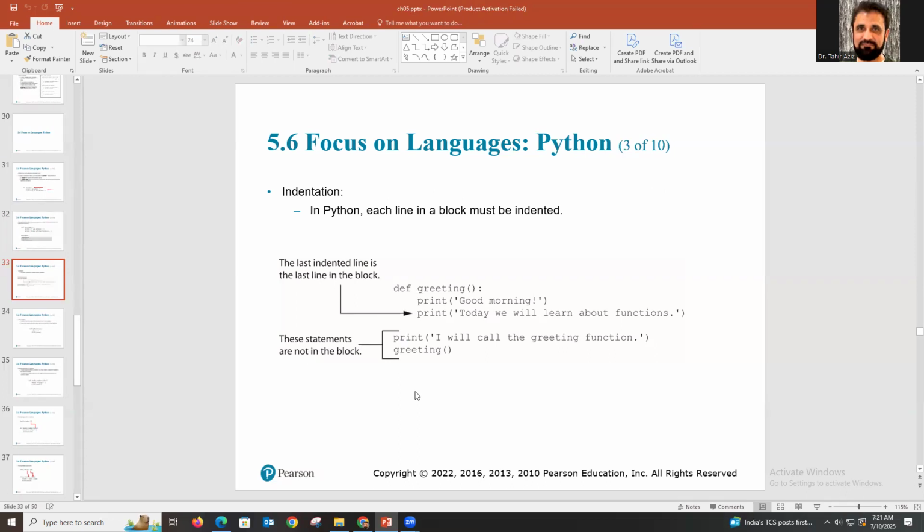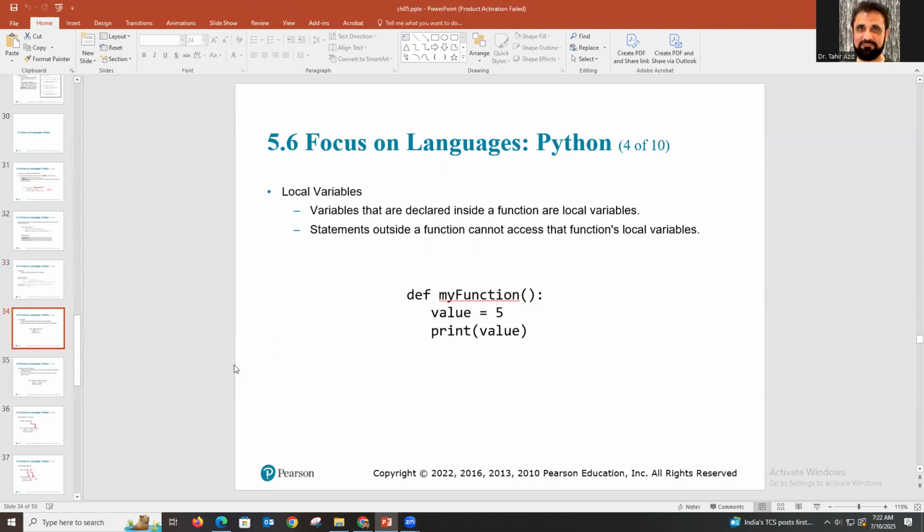Honestly, I prefer curly braces because it gives you a pretty good view. But Python is a fairly new language. They decided to avoid curly braces. But many programming languages show the body of that particular function or module in curly braces. Here, that's what the indentation is indicating. So here in greeting, that's where the function will be called. But before that, there's a print. I will call the greeting function that is outside of the body of this particular function. That's what it's highlighting there, right?